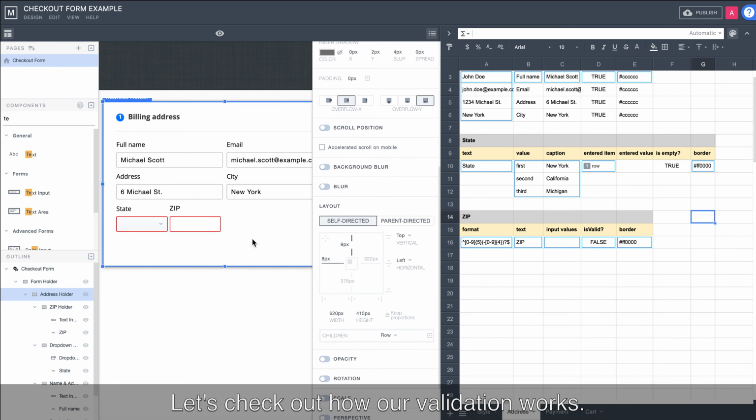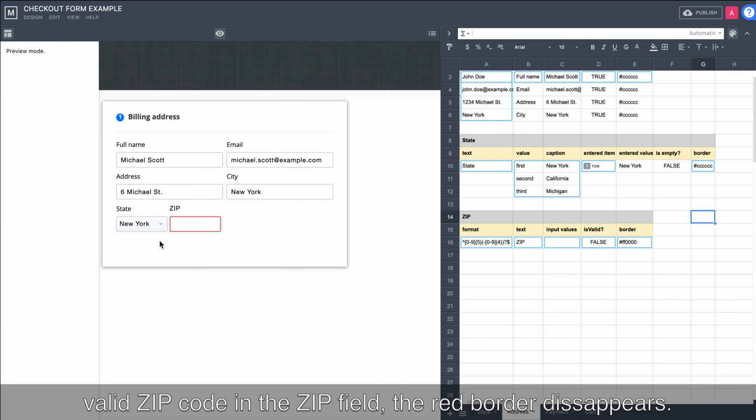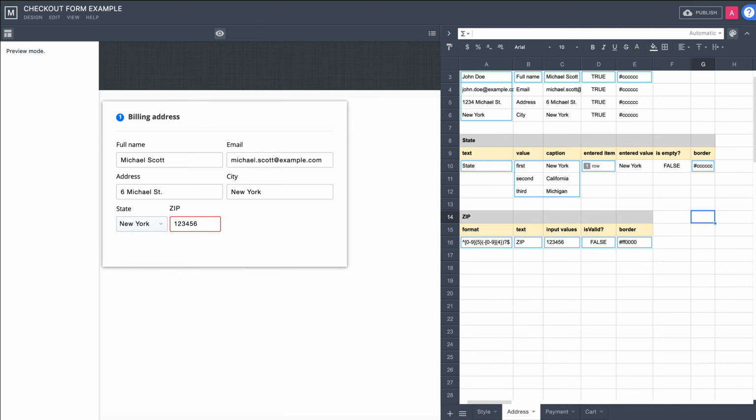Let's check out how our validation works. When we select an item in the drop-down menu and enter a valid zip code in the zip field, the red border disappears. Awesome!